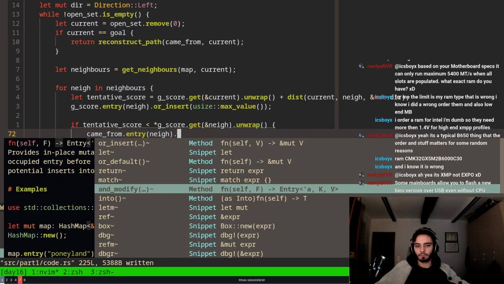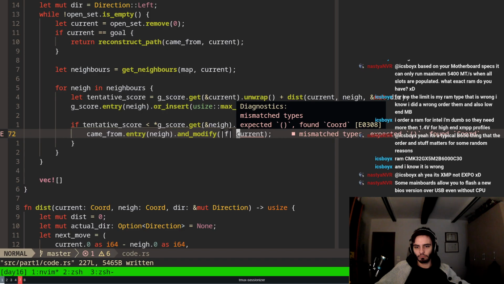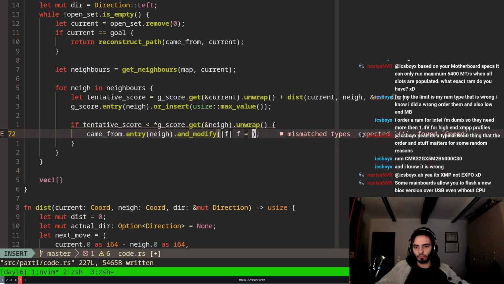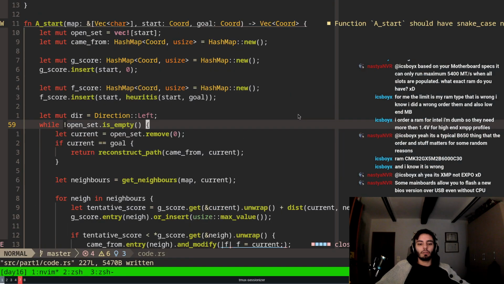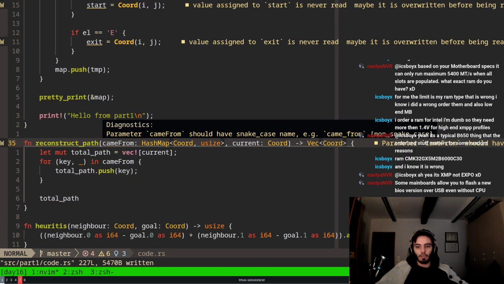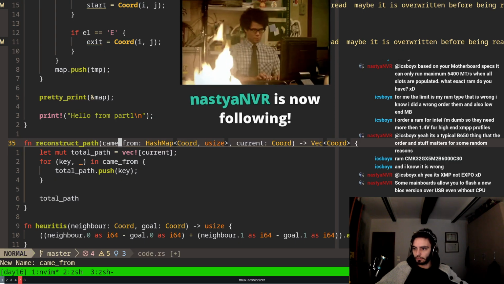Insert and modify. Wait, what is came_from in the hashmap use sites? I believe that. I used to believe that.